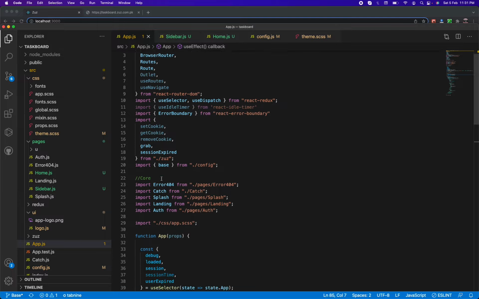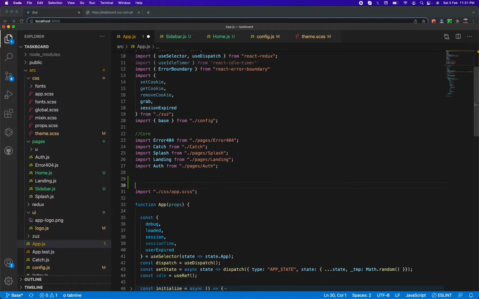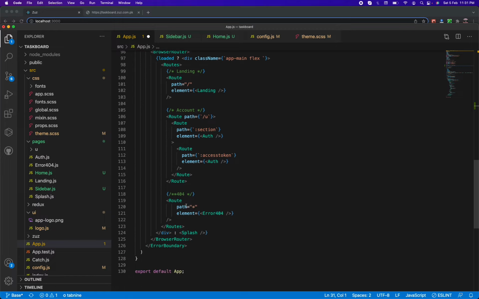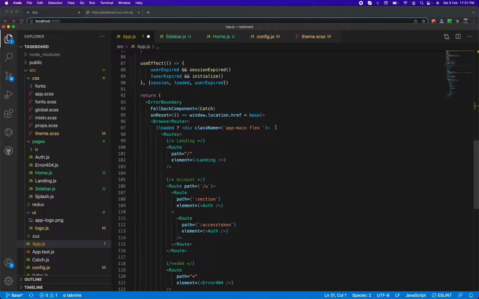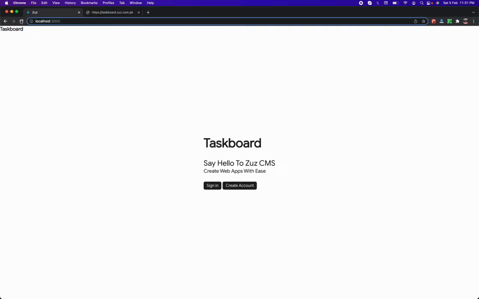Now in our main app.js, we need to add pages, and let's add import sidebar from pages, sidebar. And now we need to add that sidebar right here, save, and we have our sidebar positioned here.